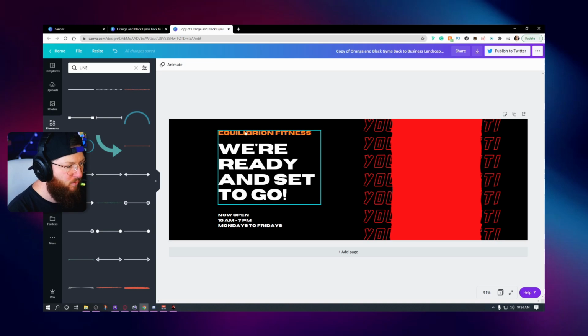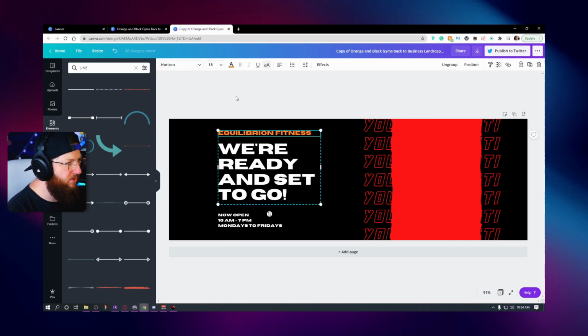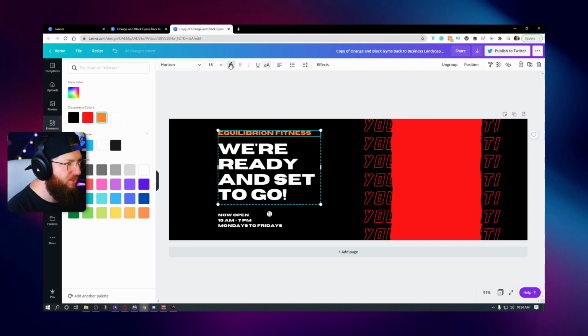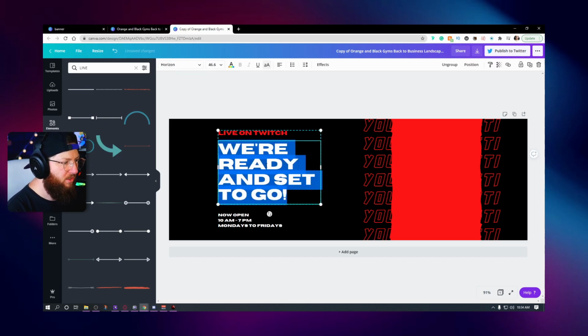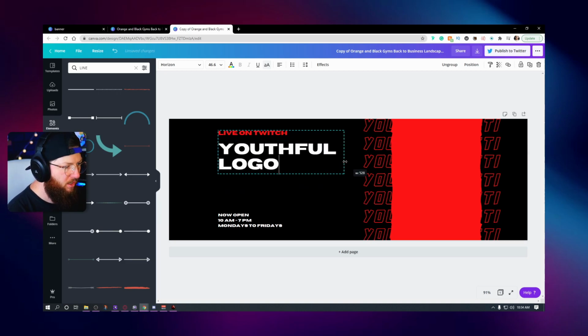So now let's work on this left side, and then we'll come back over here to finish that side out. Over here on the left side, first thing I'm gonna do is change this Equilibrium Fitness to our color, which is red. And then I'm just gonna have it say something like live on Twitch, okay? That'll grab some attention. This we're gonna make our Youthful Yeti. We'll actually make this into our logo, but I don't have a white version of the logo. So I'm just gonna recreate it right here.